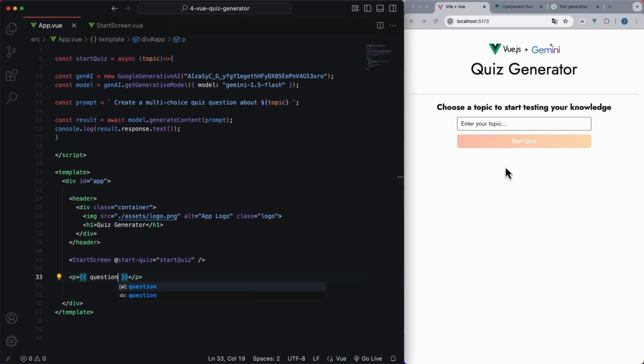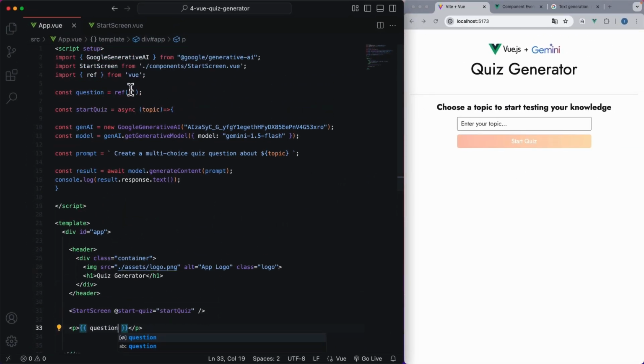As you can see, we don't see anything because this variable is blank. But if we add a test here and save, we will see it showing down here. So now when we receive this back, we can assign a value to that variable. Even though this is a constant, we can do this because this is a ref variable. So what we need to do here is the following. We do question dot value is going to receive whatever we get from Google.